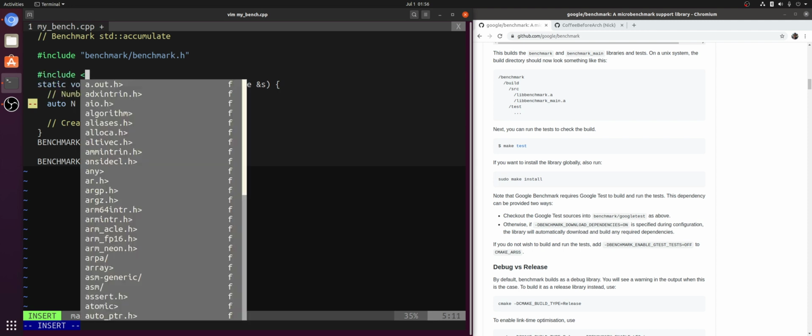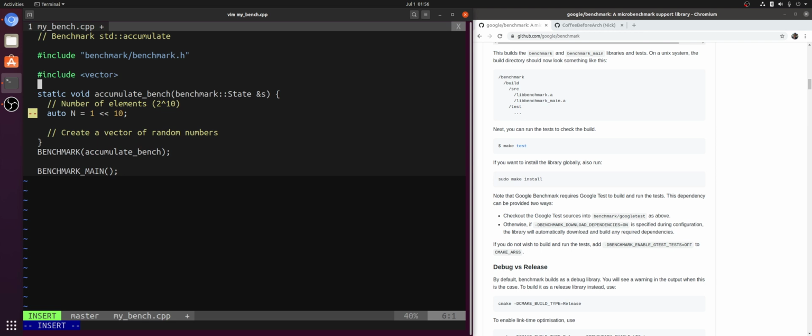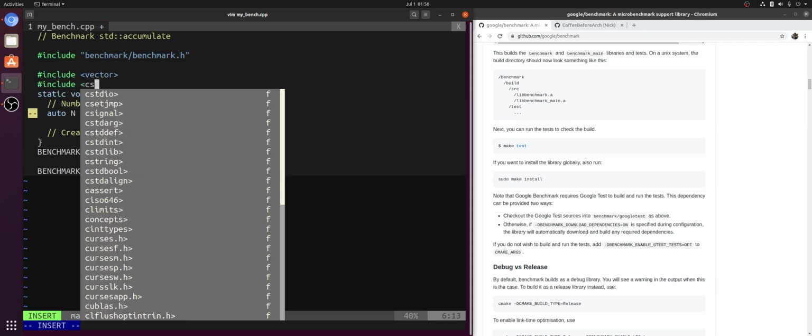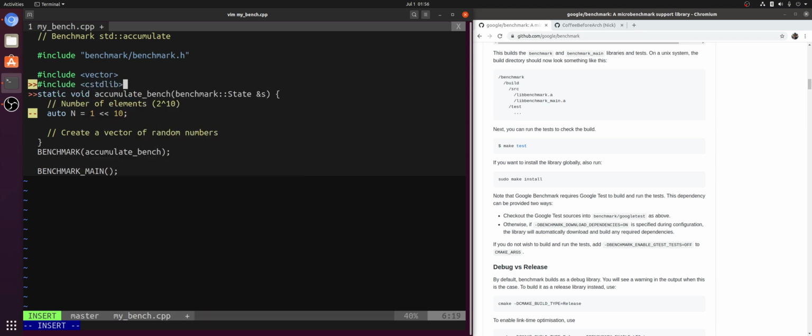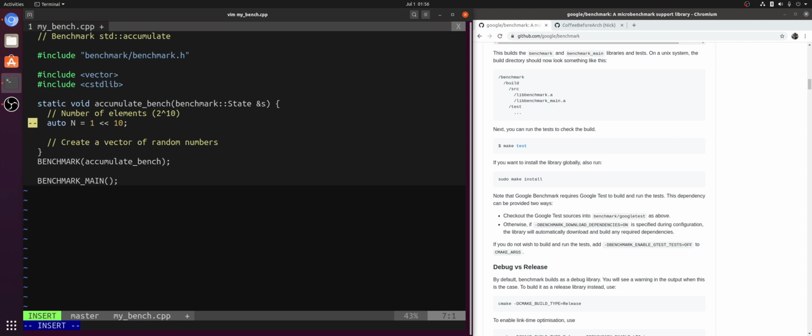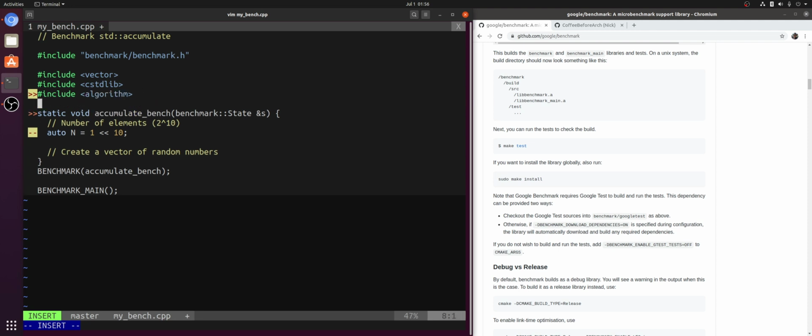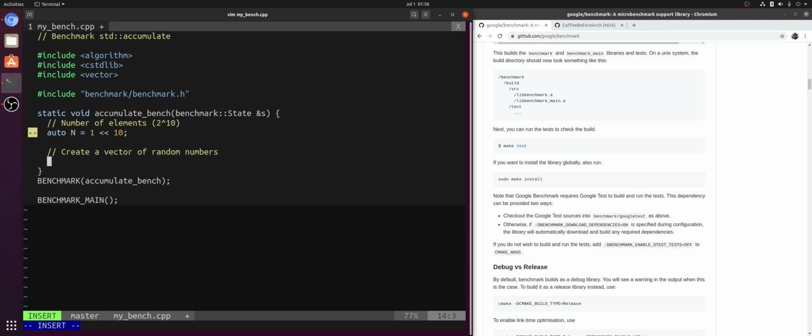So we're going to need vector for our std::vector. We're going to need something like cstdlib, or something from the random header for random numbers. And then I'm going to go ahead and include algorithm, so I can use std::generate. And I'll use clang-format to format everything.